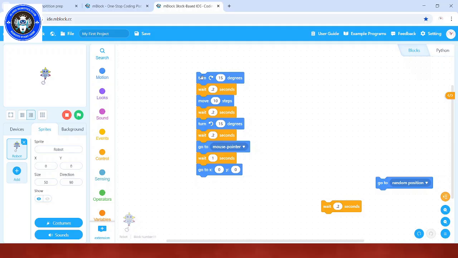Okay, so I am going to try this one again and move my mouse in this stage. Turning, moving, following my mouse, then going back to the center of the stage, turning, moving 10 steps, turning back, going to mouse pointer, and then going to the center of the stage.